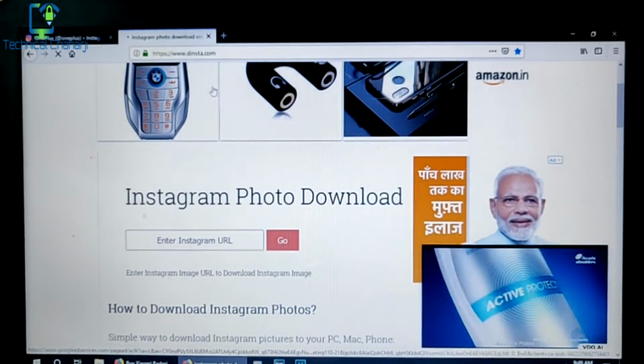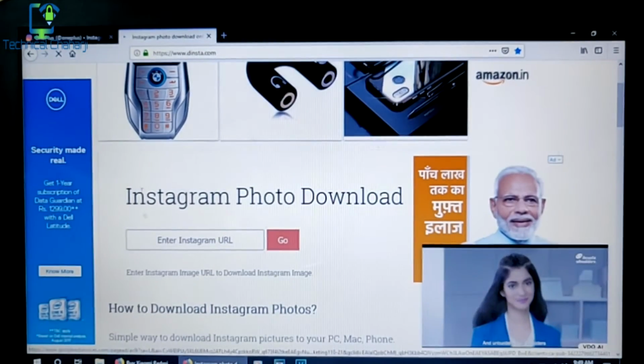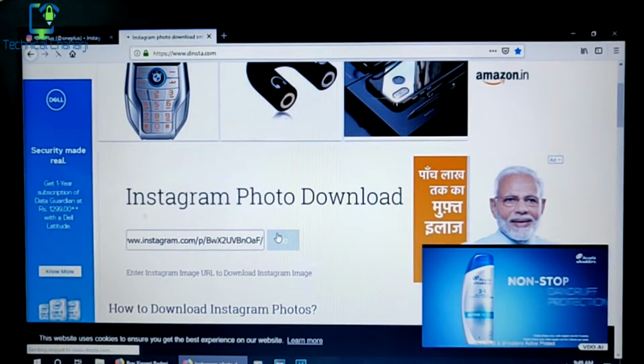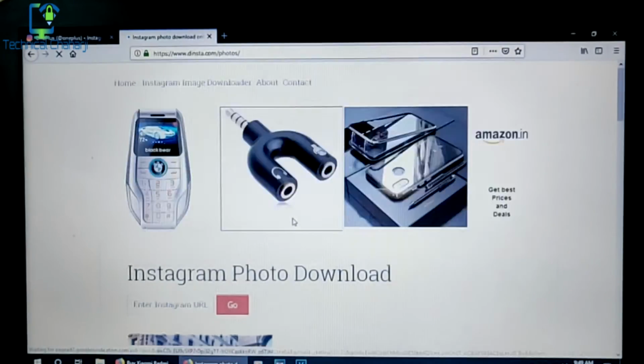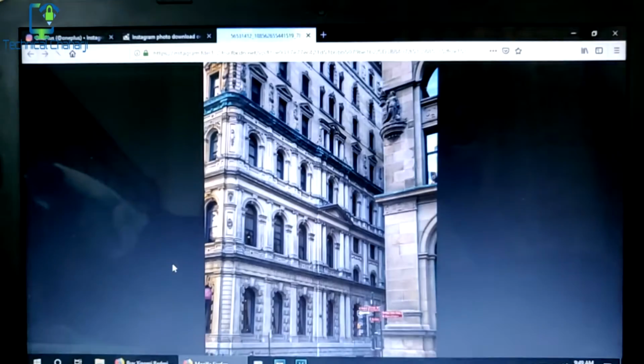Make sure it will not work on any sort of private pictures. So you need to just copy this URL over here and paste it over here, and you need to press go. Once you press go, you can see the picture is now available. Now I just need to press download.